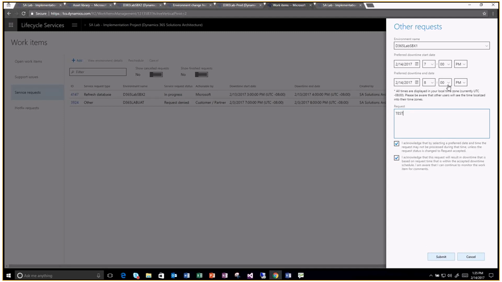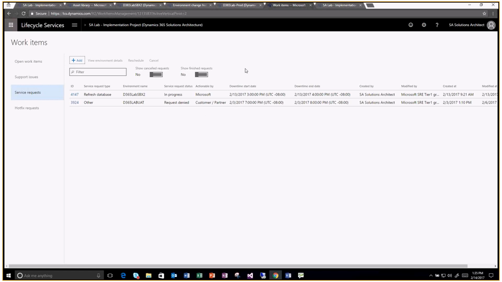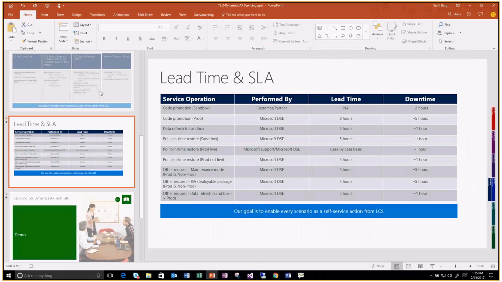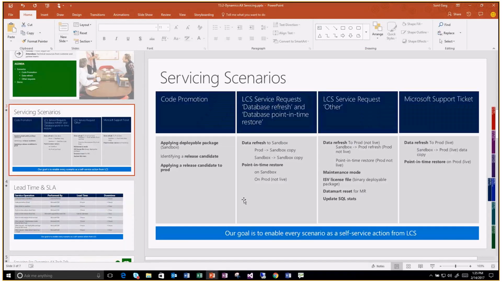Now, one thing to note here is the minimum downtime will be 1 hour. As you can see, it defaults to that. But the maximum downtime depends on the specific ask. Since this is a generic request, it cannot be determined ahead of time what the downtime will be. It just depends on what the ask is. So that's something that we need to keep in mind. So those were the flows for the other requests. Now, if I were to go back to our slide and quickly validate the scenarios.